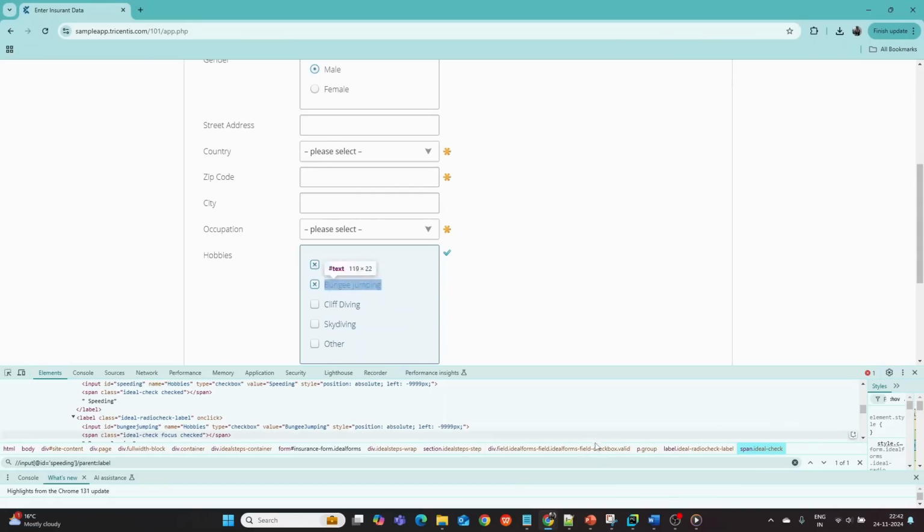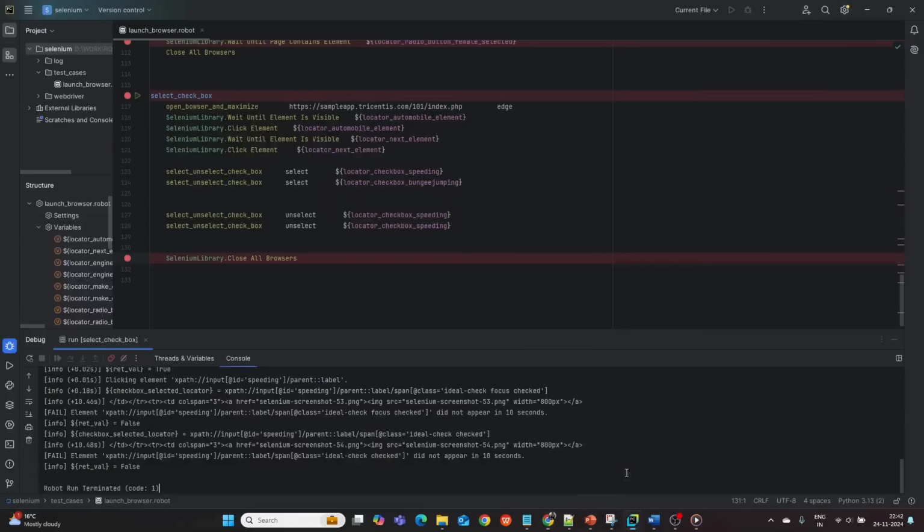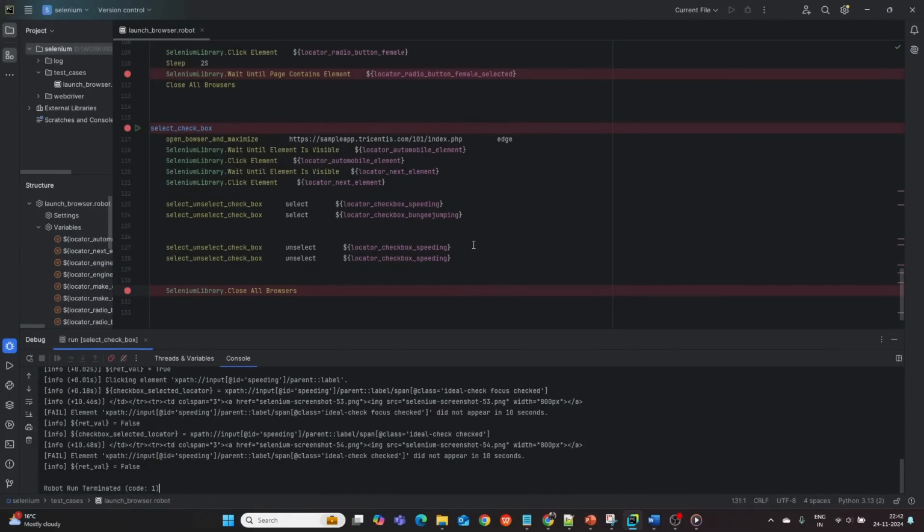So I have written a customized function to select and unselect a checkbox. This is a keyword, Select Unselect Checkbox. I am passing two parameters. One is the type of operation I want to perform, which is select or unselect, and then I will be passing the base locator, which is the parent locator for identifying a checkbox.